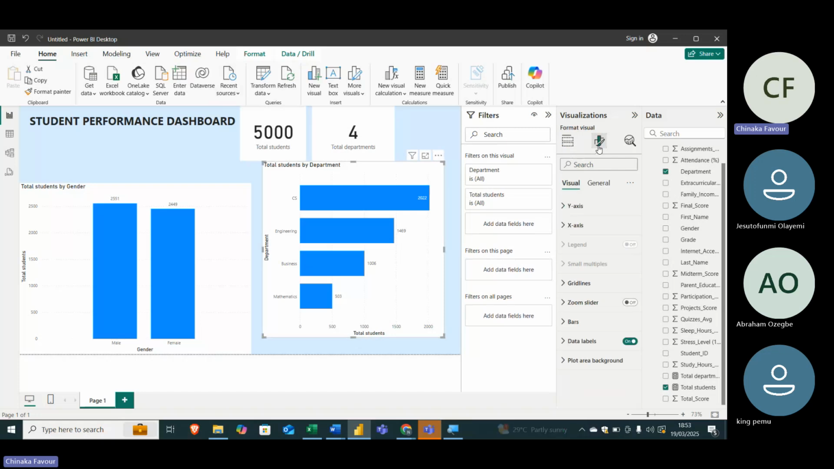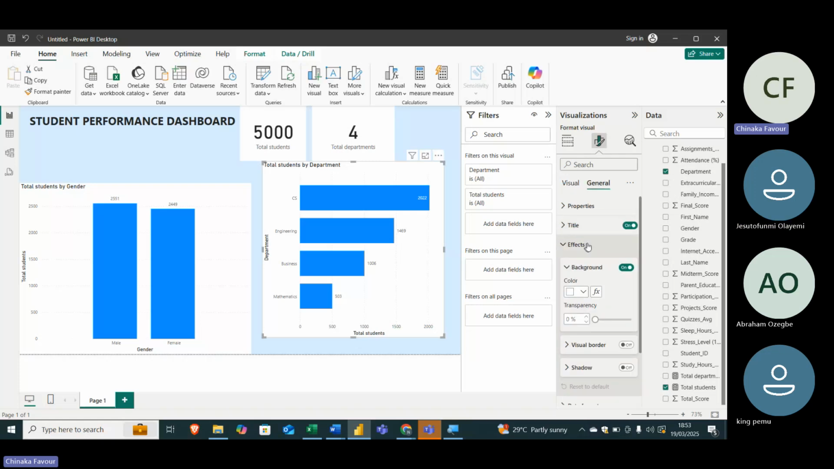So you can see that the design for this chart now is different from the design of the other charts, because there are two different charts. So it's from here you're going to see different features you can bring in. That was where I brought these data labels from. For general, if you want to change the background of the chart, it's from general.